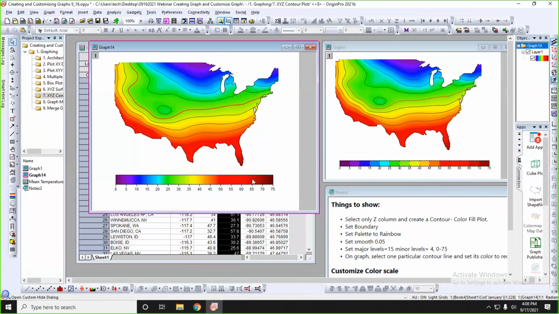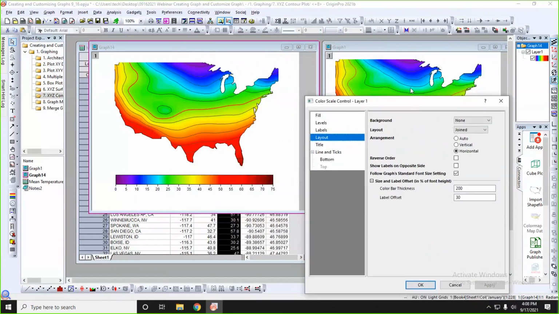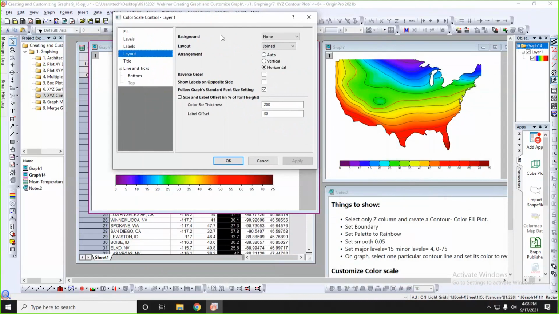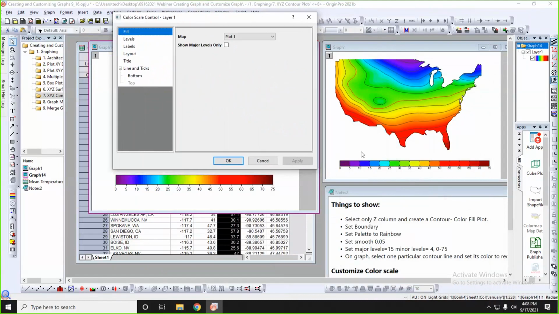And for the rest, I guess I have to go to the color scale dialog. So you just double click on the color scale to bring up the dialog. Yeah, so let's check one by one. Let's move it to here. So for the fill color, you see on the right graph, it only shows at the major color levels. So I will only show color at major levels only. This way you don't see a continuous change in color for the color scale. And for the levels, I think I don't need to do anything.